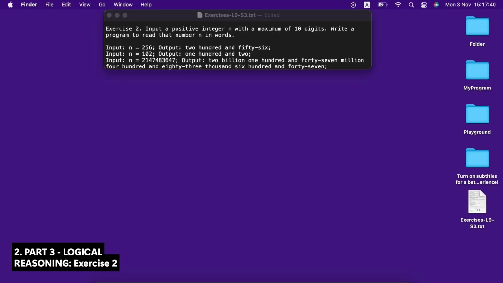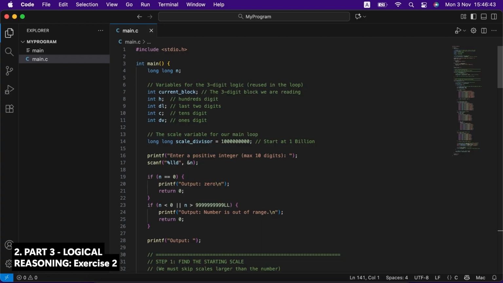Exercise 2. 1. The strategy, the left-to-right loop. The correct way to solve this with a loop is to process the number from left to right. We will use a long variable called scale_divisor, which will represent 1 billion, then 1 million, then 1,000. A while loop will divide this scale_divisor by 1,000 in each iteration, moving us from the billions block to the millions block, and so on. 2. Full C code implementation.